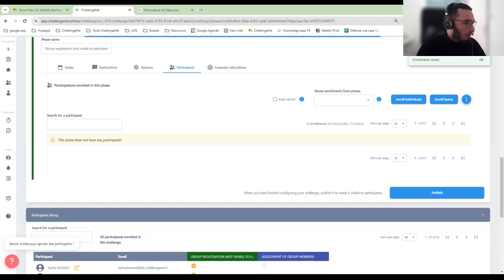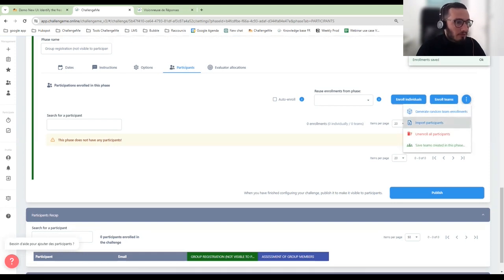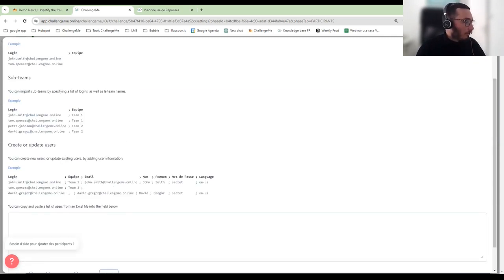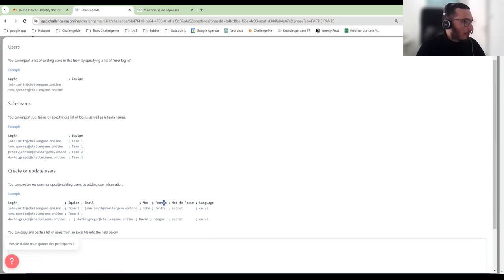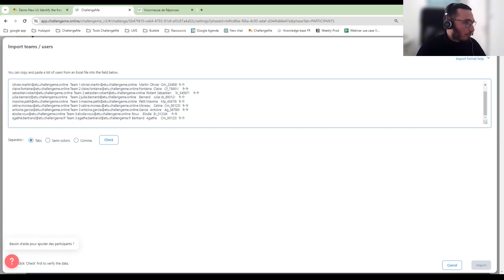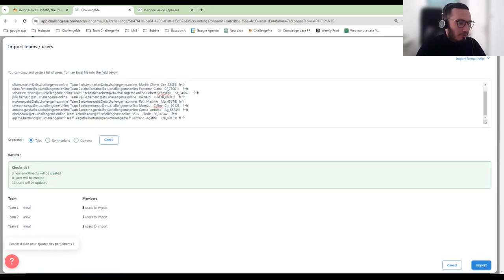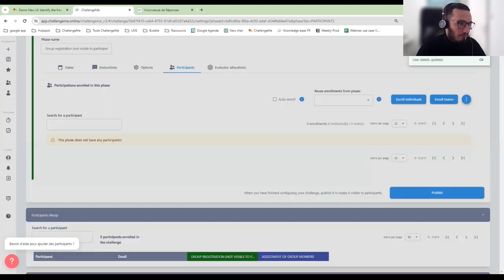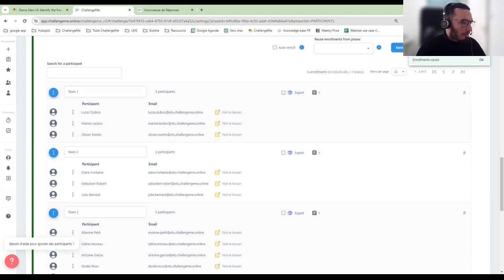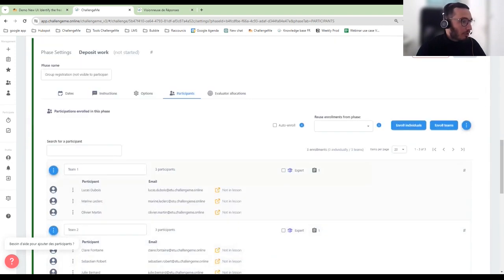And to enroll from an Excel sheet, you just have to click on the three vertical buttons and to click on Import Participant. And here you can copy paste your list, your student list with some information as the email, the last name, the first name, etc. So you have all the import format available here. And you just have to paste your students, click on check, and to import it. So here I just imported 3 teams with some students inside. So this is how to import the students.